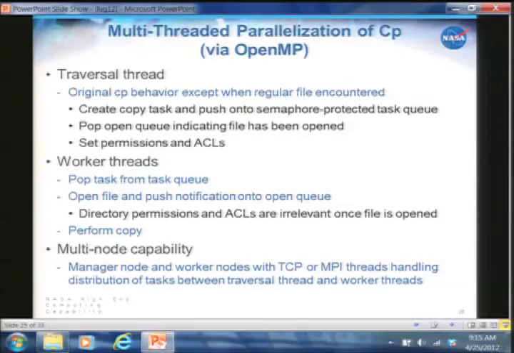And so the bulk of the work is done by these worker threads. They just sit there and pop these copy tasks from the task queue. Then they open the file and then push a notification so the traversal thread knows to continue. The idea here is that once they've opened the file, the permissions and ACLs and everything don't matter anymore. Then they're just going to perform the copy, each thread doing its own copy.